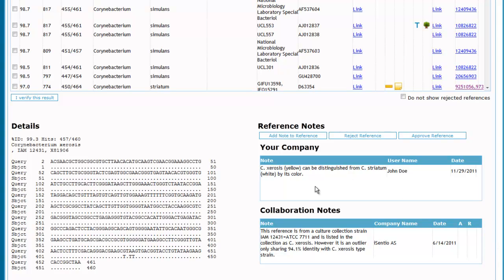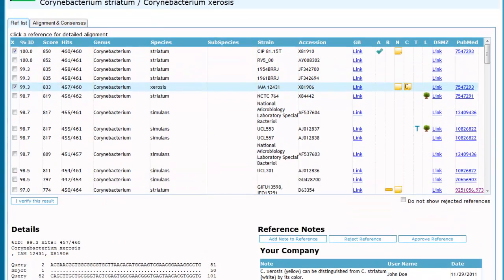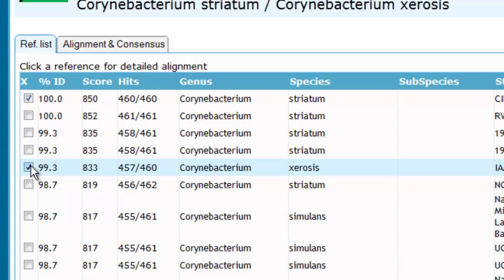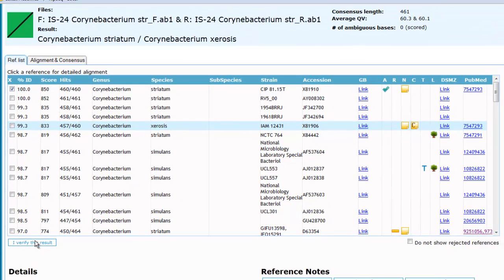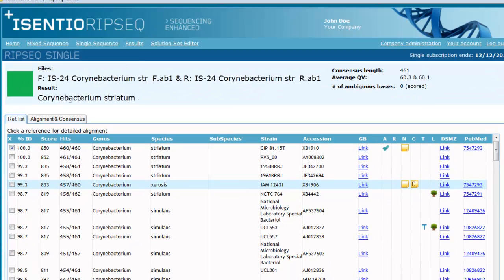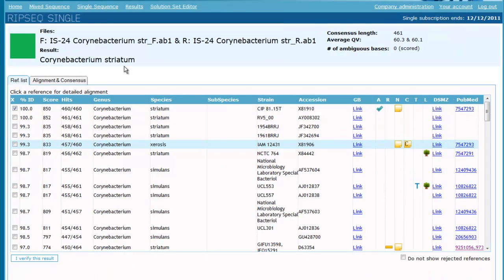You can manually adjust the identification. You can do this by deselecting or selecting more references. In this case, we'll deselect this reference and click I verify this result. Notice that the identification changes for this isolate. The updated result will be saved.